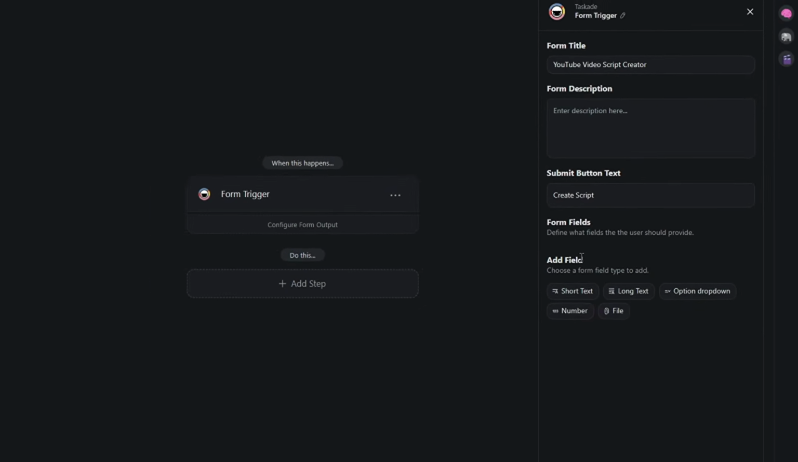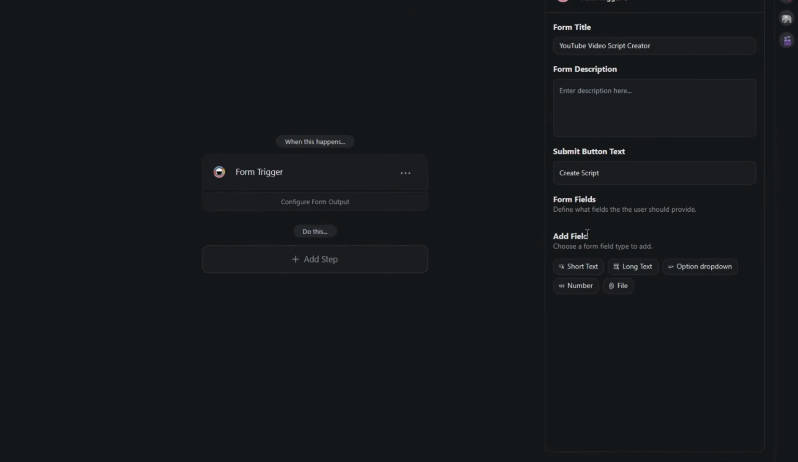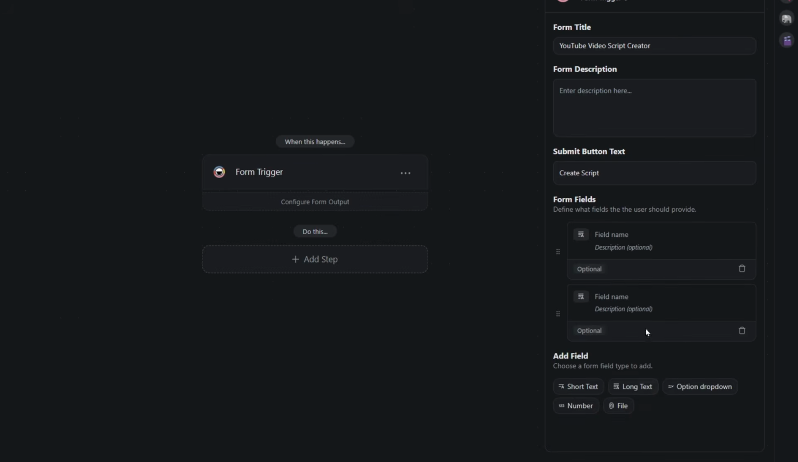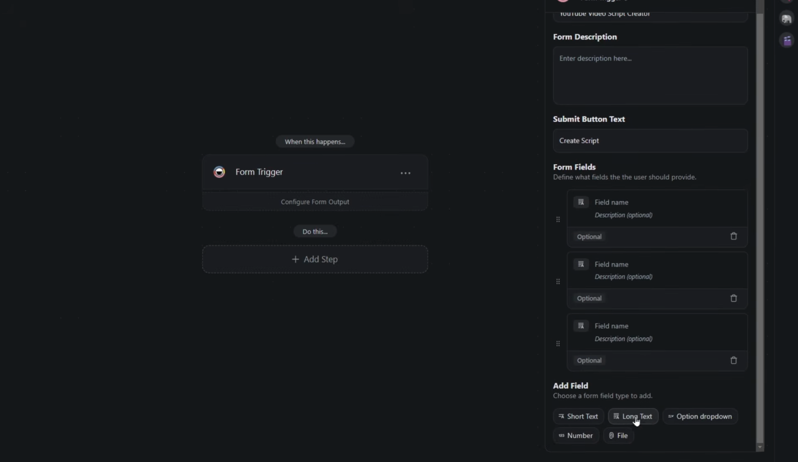Then I'm gonna start adding the input fields that I need for this specific form. So I'm gonna need 3 long text input fields. Notice here that you can also have a user input a file, a number, short text, or have a drop-down with different options for users to use in your form. I'll explore these options in another video, but for this YouTube video scriptwriter, we're gonna need three fields basically for a user to input.